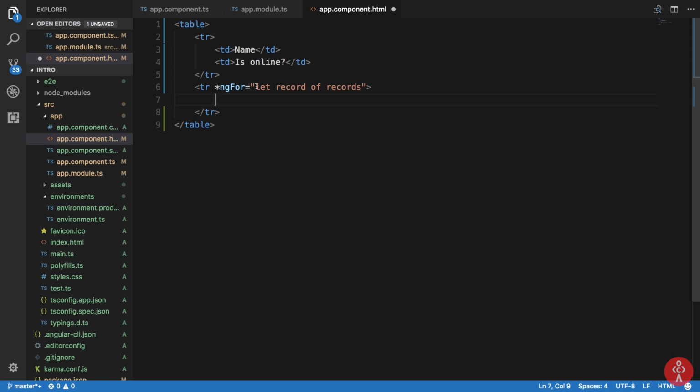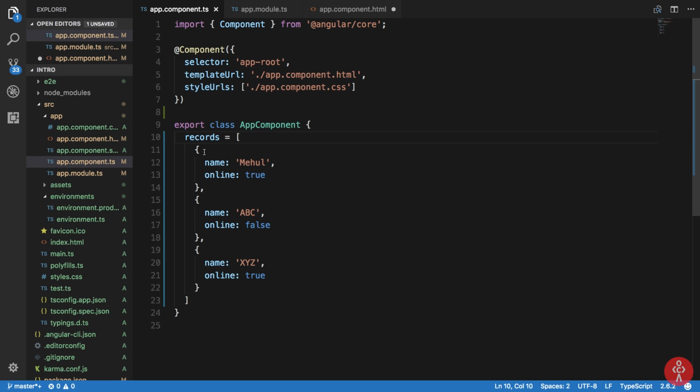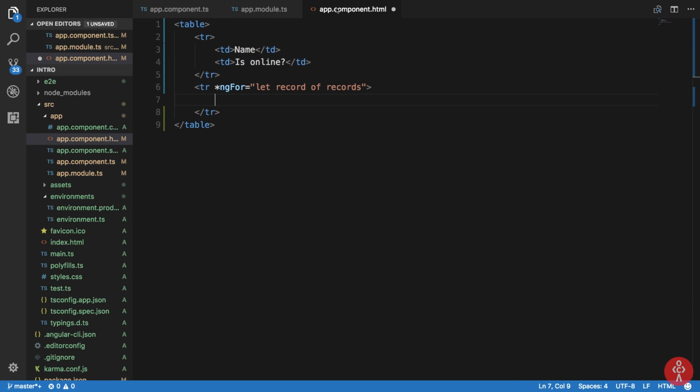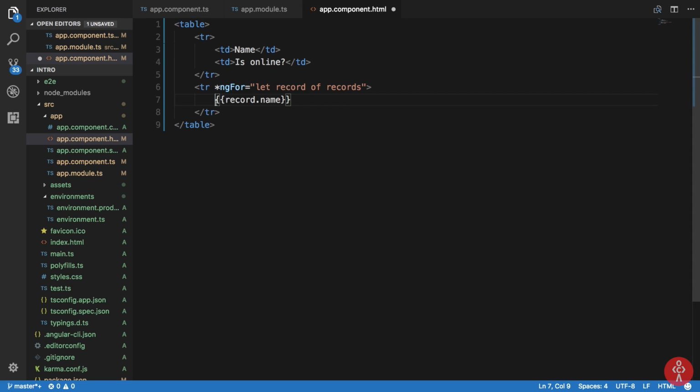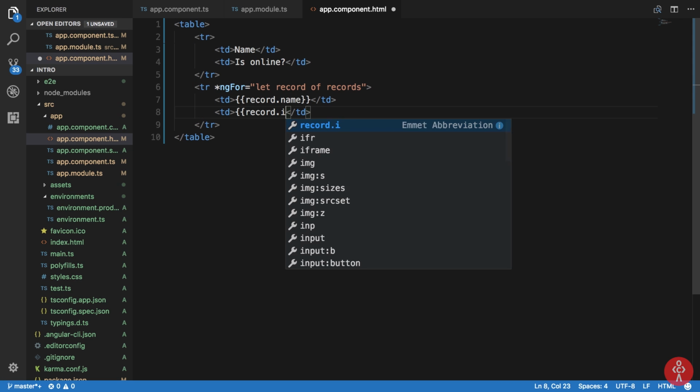Once you write let record of records, what this means is that every element in this array will be stored in record in every iteration. So now you can access it as record.name and record.online. When we access record.name, we'll get the values Mehul, ABC and XYZ right here. And we can wrap this inside a TD, and we can also say record.online here.